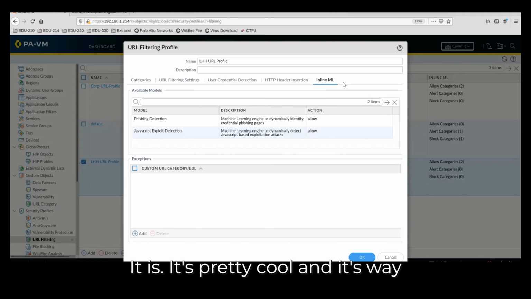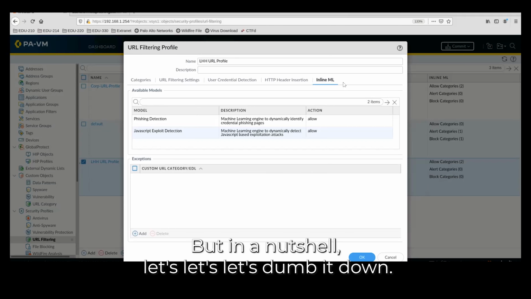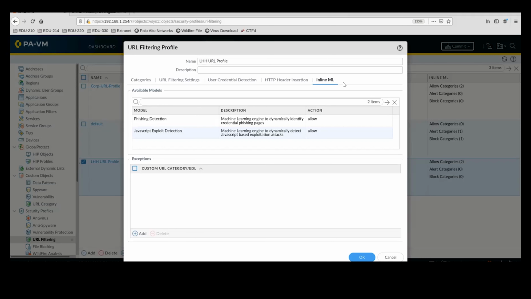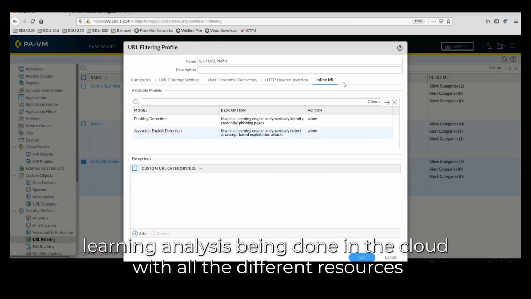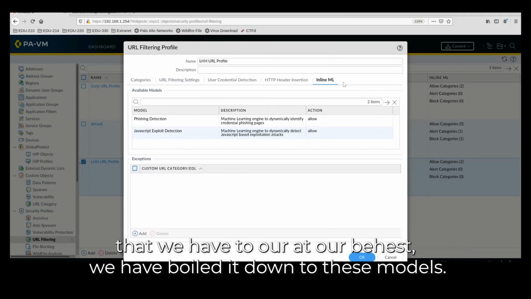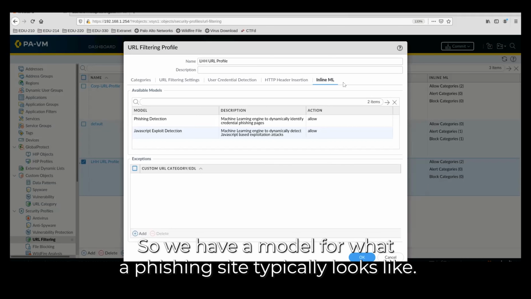And it's way more complicated than my poor intellect can comprehend. But in a nutshell, let's dumb it down. The concept is that after much big data machine learning analysis being done in the cloud with all the different resources that we have at our behest, we have boiled it down to these models. So we have a model for what a phishing site typically looks like.